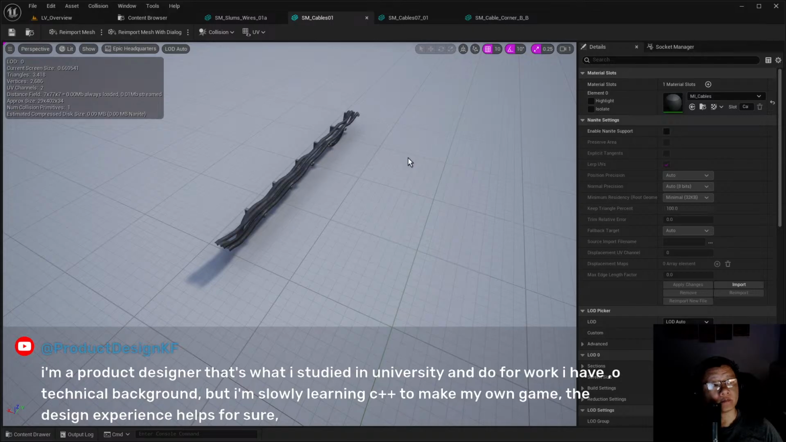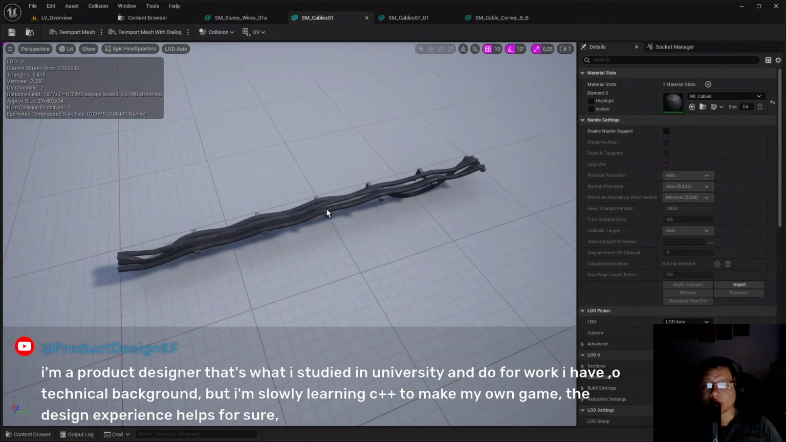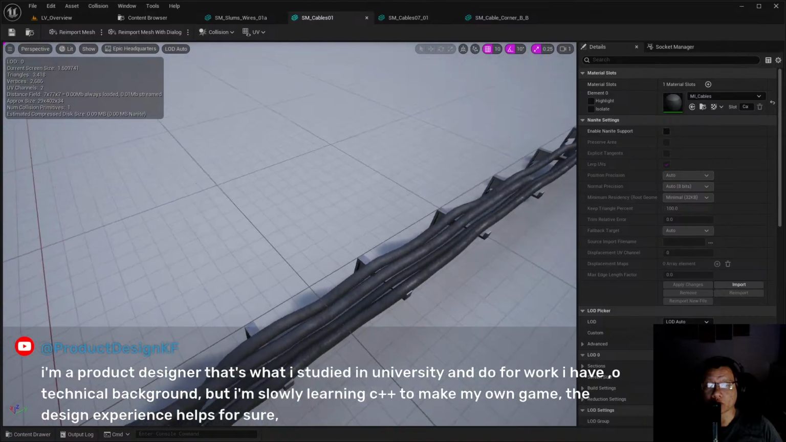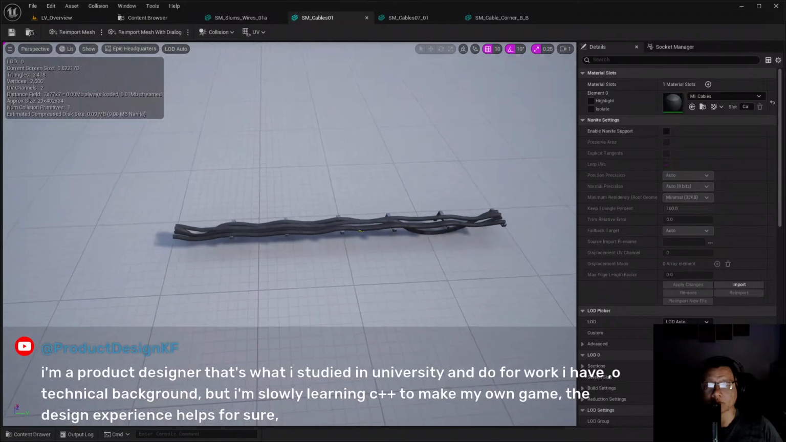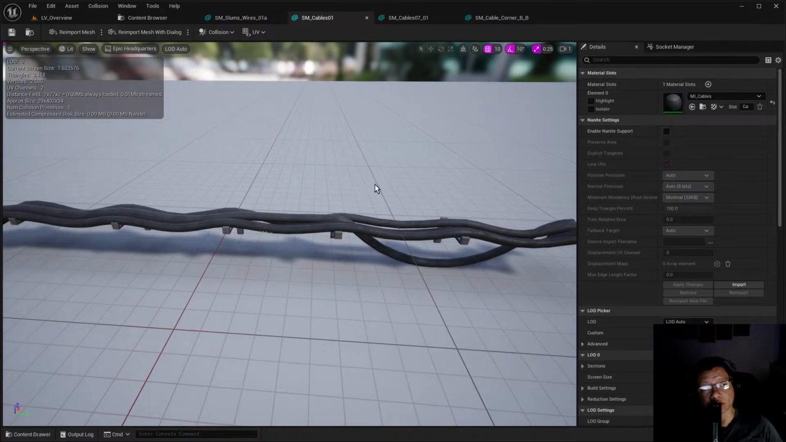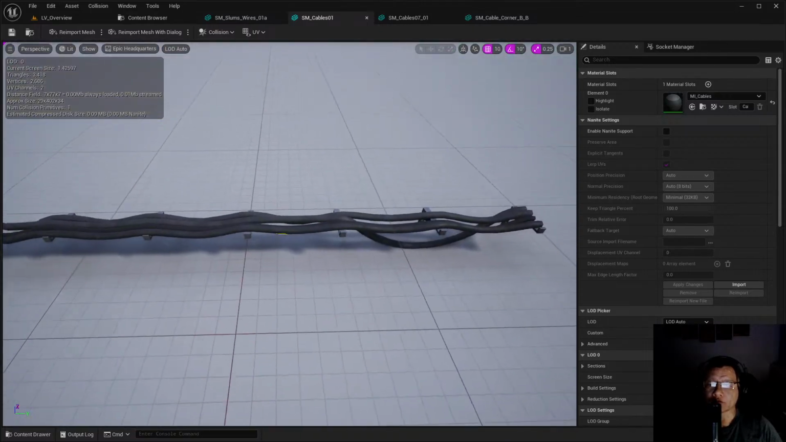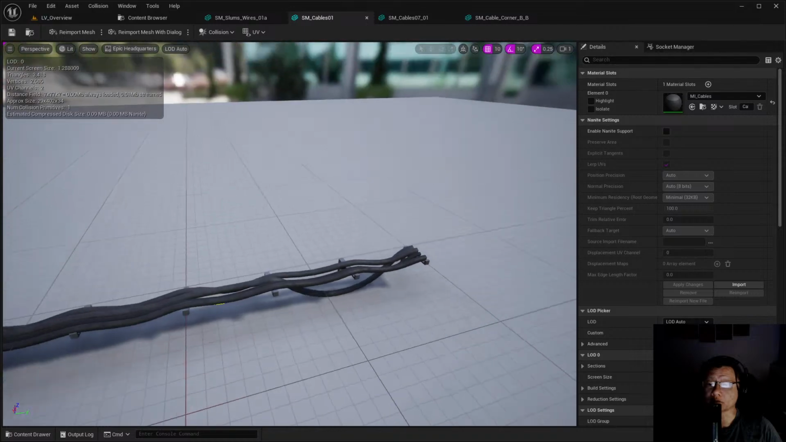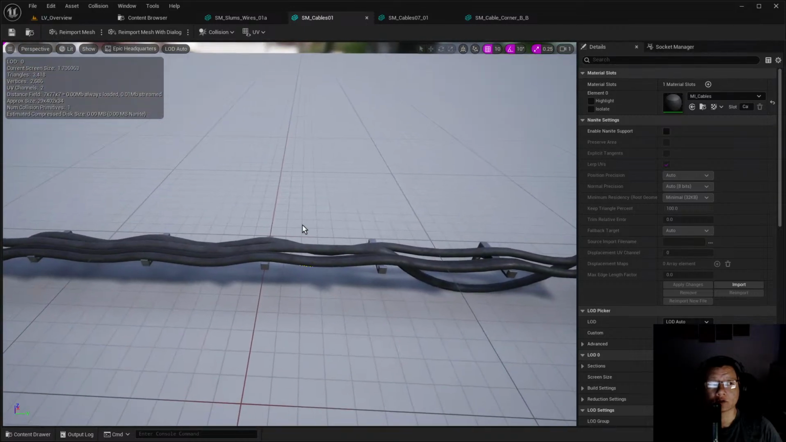So let me try. I'm a product designer, that's what I studied in university and do for work. I have a technical background, but I'm slowly learning C++ to make my own game. The design experience helped me for sure. That's cool. Are you going to make the game without using an engine, or are you going to use some engine? If you mentioned C++, maybe Unreal Engine. I do not know what other engines use C++ as a scripting language. Maybe Tech uses C++ as a scripting language. I do not know.